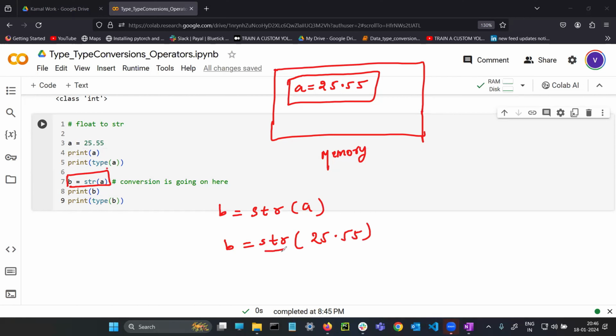25.55. What will str do? Str will just add the quotes to the number. What it does is add the quotes, which means B is equal to "25.55", and that will be saved in the memory.